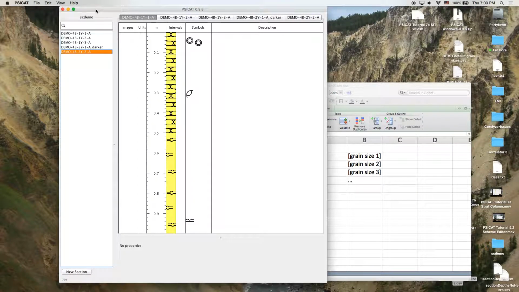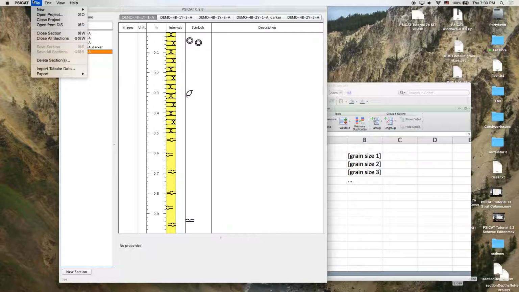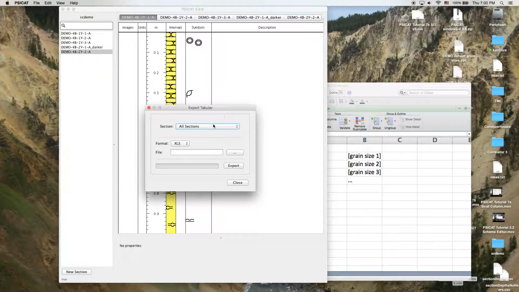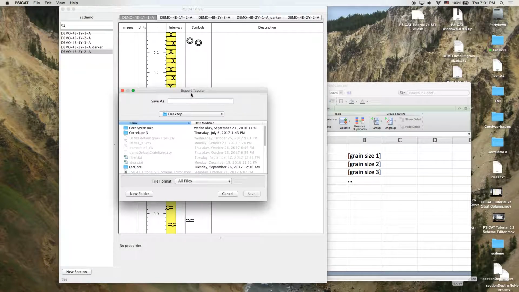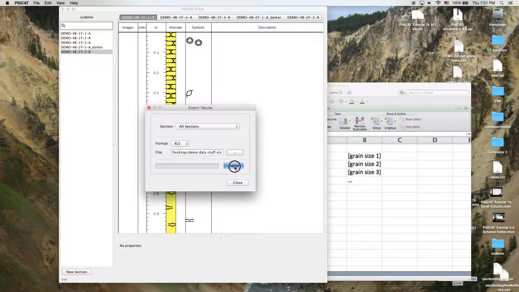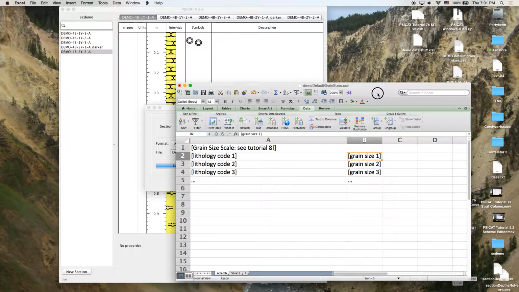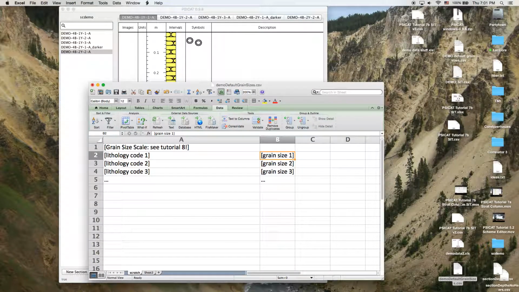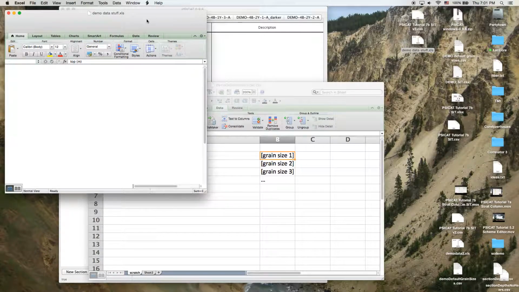So, the first thing we're going to do is actually get our lithology codes from our project. And the best way to do that is to go File, Export, Tabular Data, and we're going to export a spreadsheet that has our codes in it. So we're going to do demo data stuff, export that to our desktop, and I will open that up.